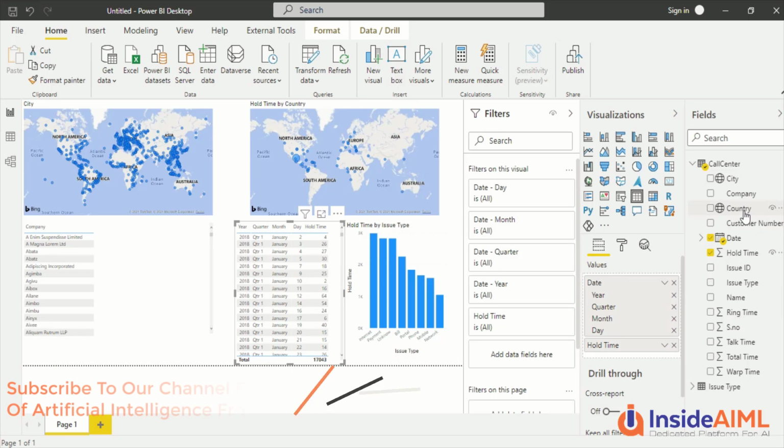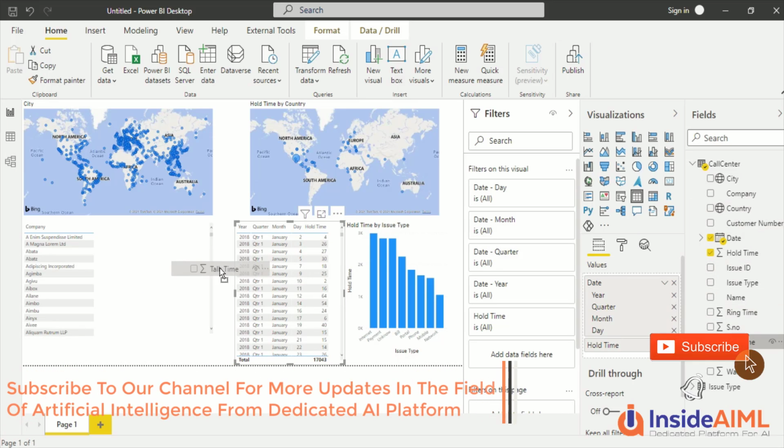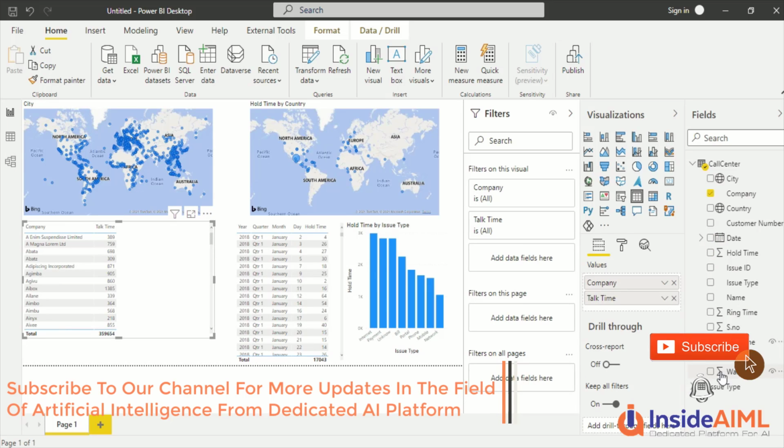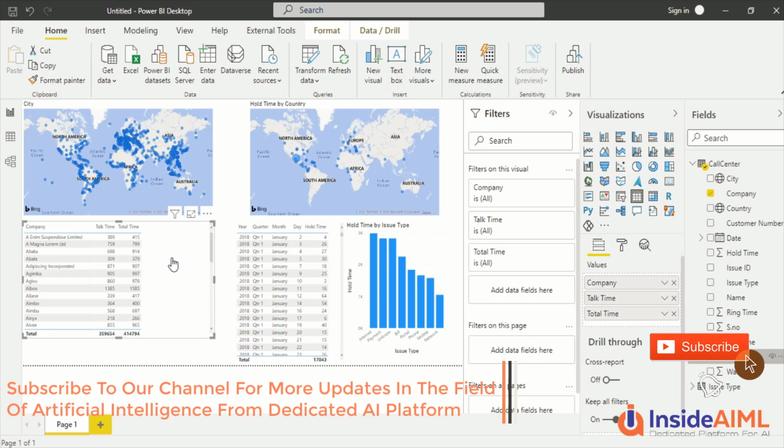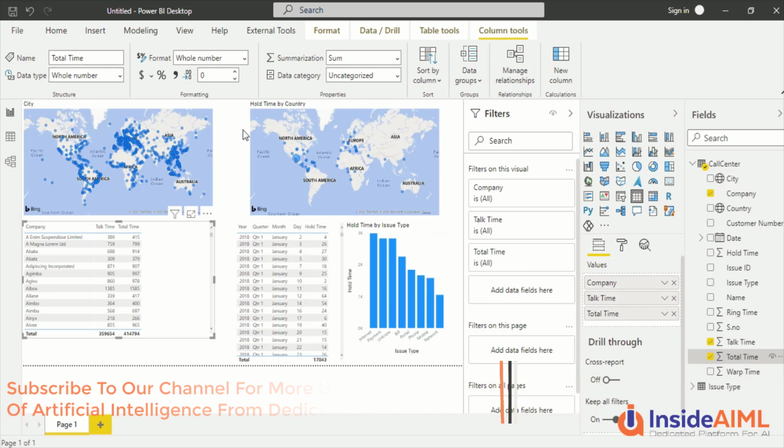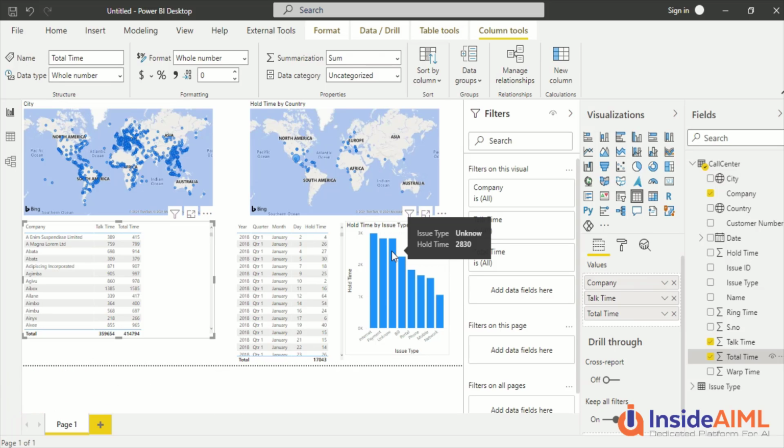Let's drag it here. Let's drag talk time, and we created one measure there, total time. Let's drag that also and see what happens. See, same behavior, and this total time, remember, is just behaving like a column. There's no difference. Everything is the same, and everything is behaving like a column which is coming from the source. It is as good as a column coming from source.